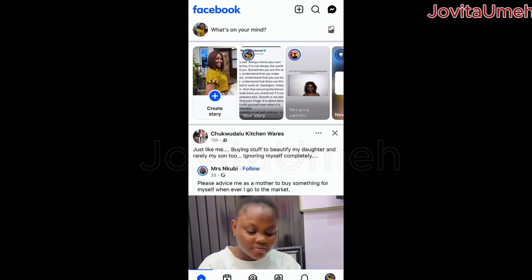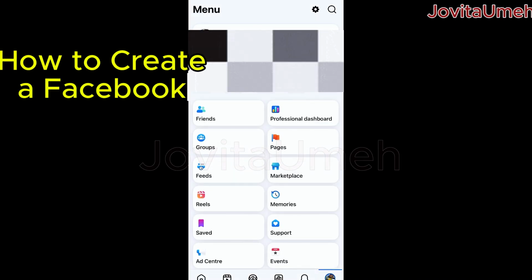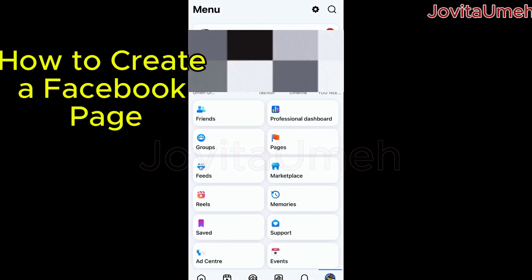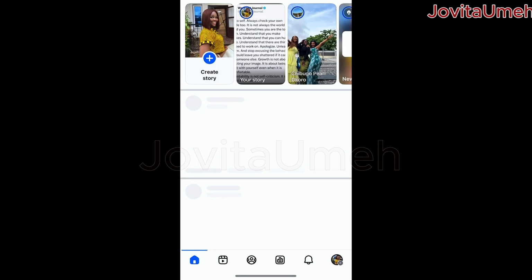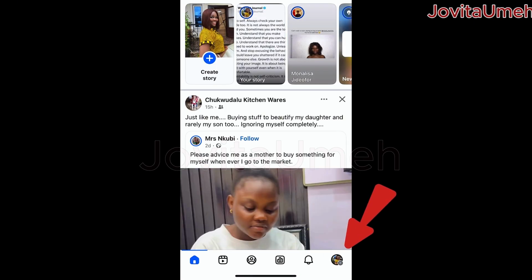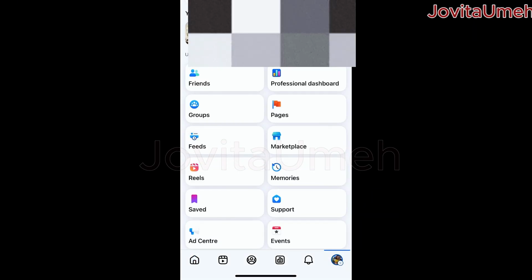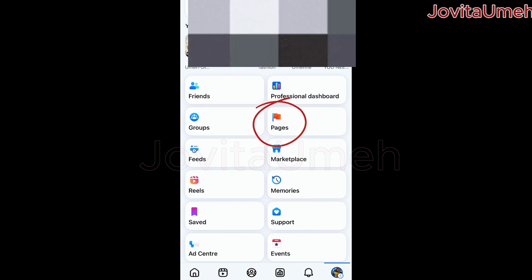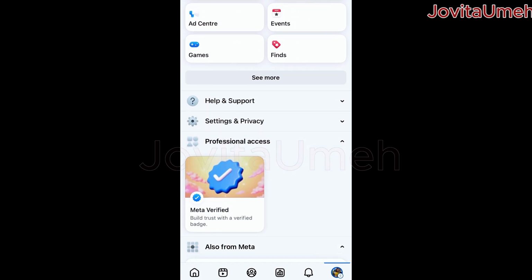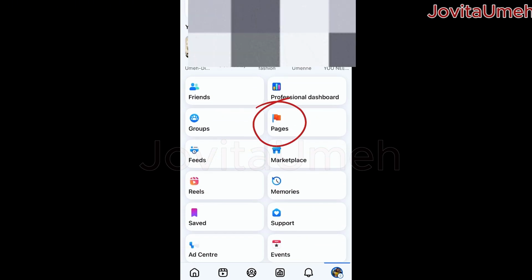So guys, let me quickly show you how to create a Facebook page before the monetization application. Log into your Facebook, click on this small circle with your profile picture. It will take you to the next phase. Find this pages option here. If you are not seeing it, scroll up and check well. Click on pages and it will take you to the page interface.